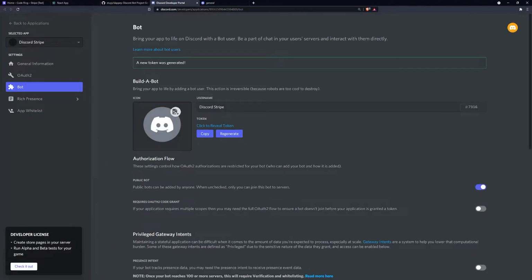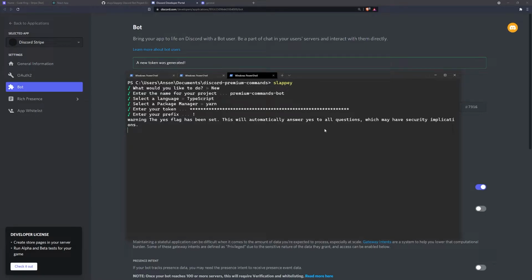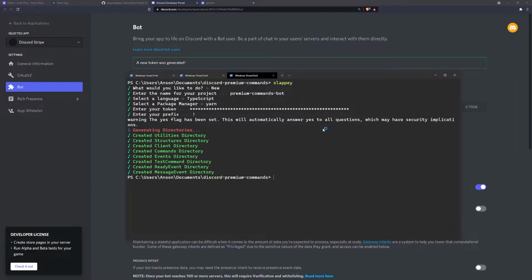If you need help, like I said, just leave a comment down below or join my Discord server. So what we need to do is get my bot token real quick and paste that in there. We'll do exclamation mark for the prefix. So let's let the bot generate its files, and we should be able to just run this bot immediately.